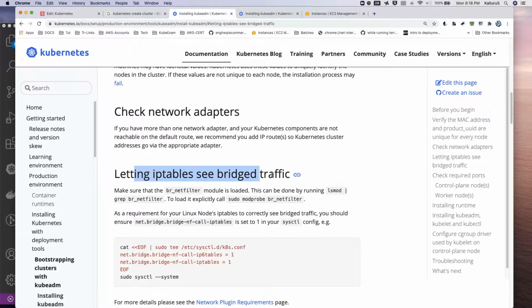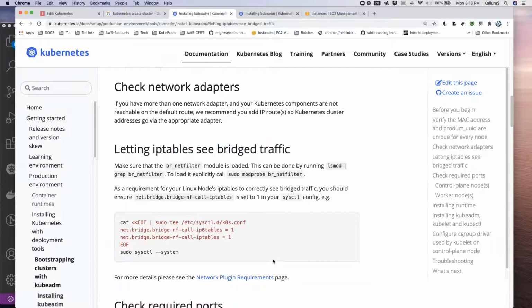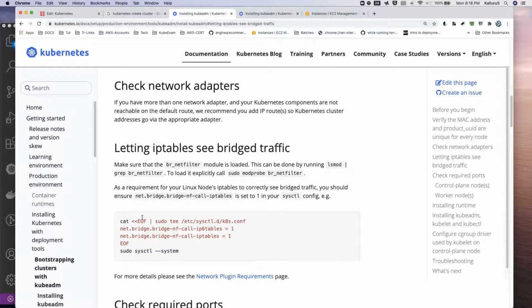So the next thing is letting iptables see bridging traffic. You need to enable some bridge traffic so that iptables can work. You know that in Kubernetes, it all deals with iptables, especially kube-proxy. Especially when opening the node ports, you hit one server, and that redirects the traffic to the server where it has, and all those information you should be doing there.